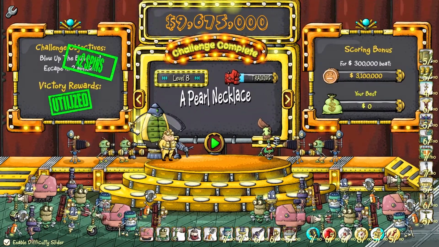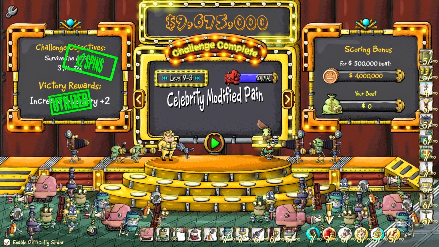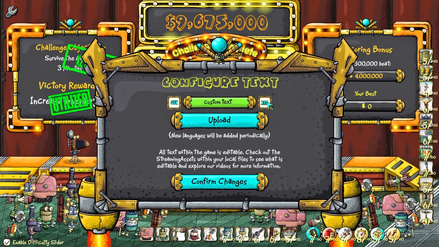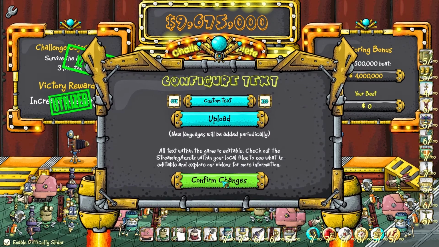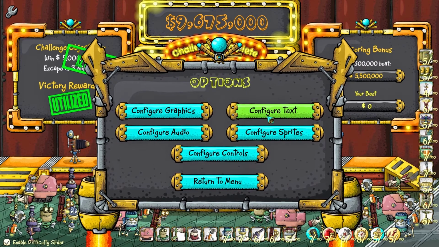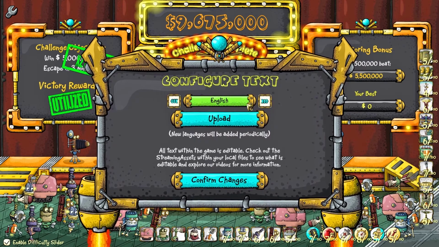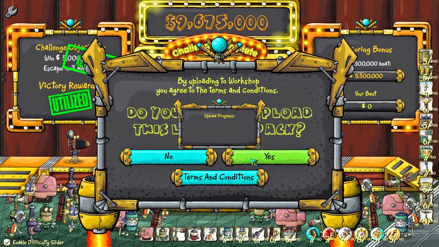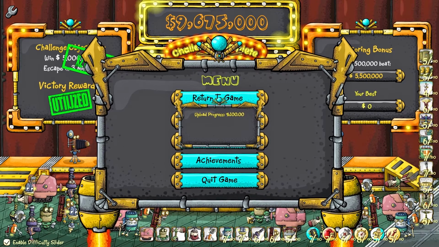Not automatically. Now you got to go into your options once again, and go ahead and select the language pack that you want to use. So I'll use the custom text there, and then confirm changes, and boom. Now you would get that correct thing. So hopefully in the future we add Italian or Japanese or German or Spanish or whatever.